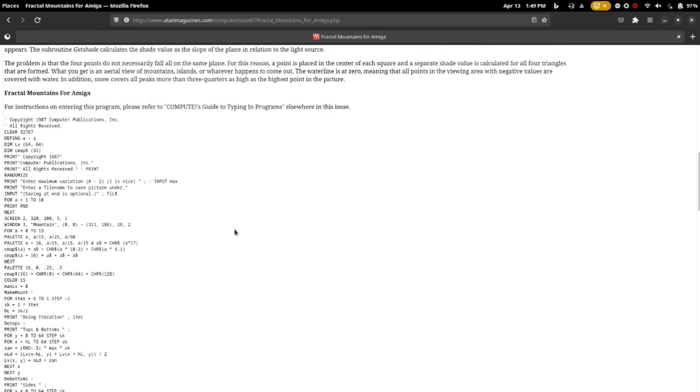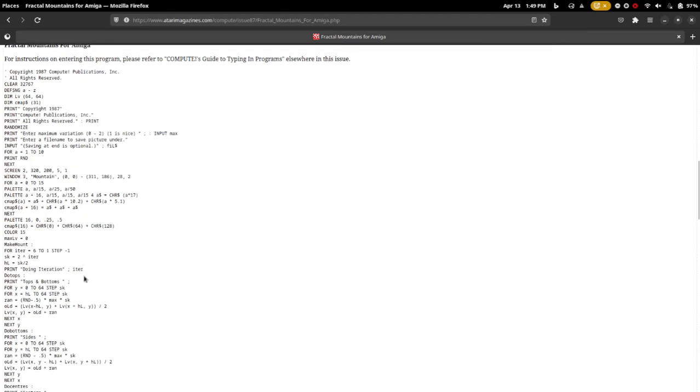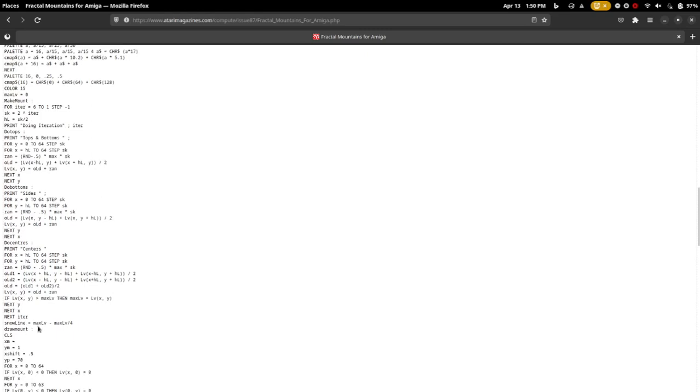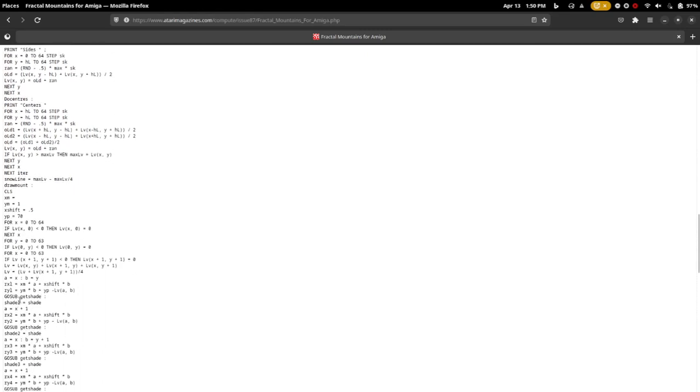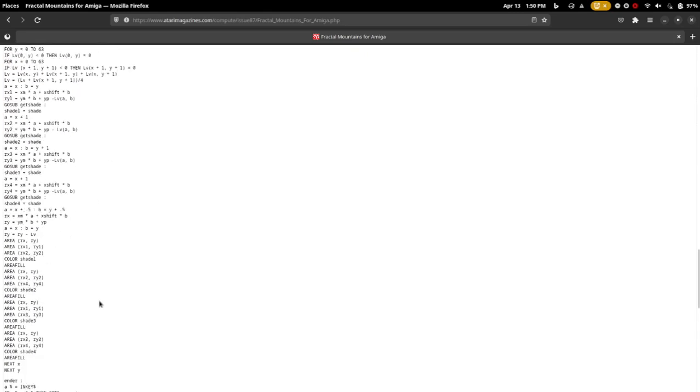And here we go. Here's the script. I will tell you, this was probably done using OCR, optical character recognition, because I found some mistakes in it whenever I was adapting it. One difference between Amiga Basic and other types of Basic of that time is that this is one of the first ones that did not have line numbers. Instead, they had labels. Like here we've got make mount. Here we've got do tops, do bottoms, do centers, draw mount, which is draw the mountain. Then there's a subroutine called get shade to get the color.